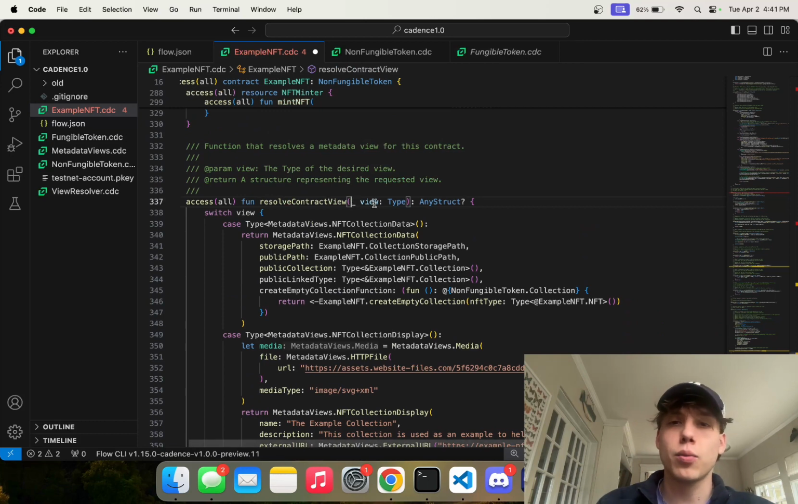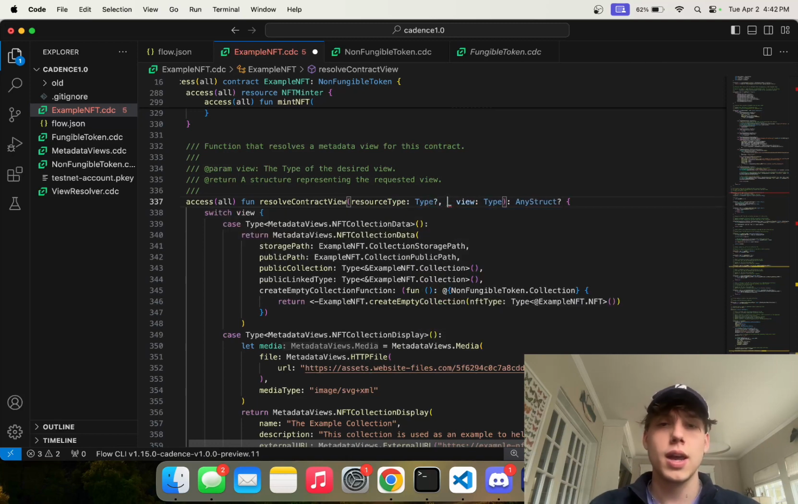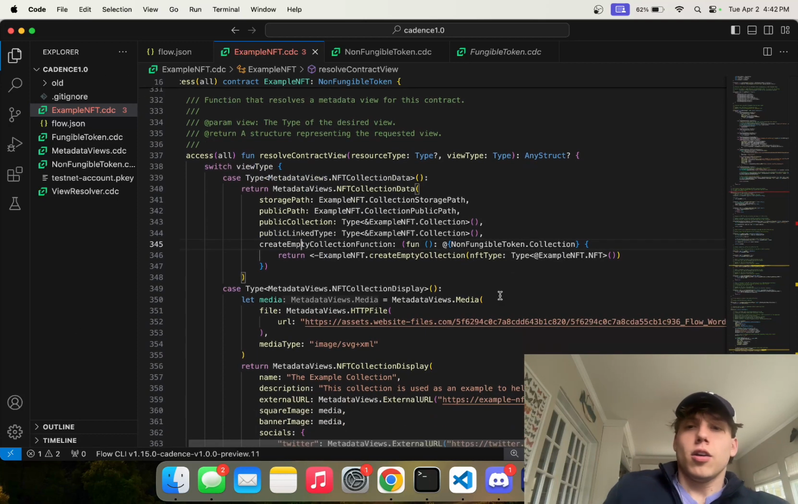And the other thing here, we have to add resource type, which is a type question mark. And this now gets changed to view type. Okay, view type, like that. And now we switch on view type. Okay. So there's that change.